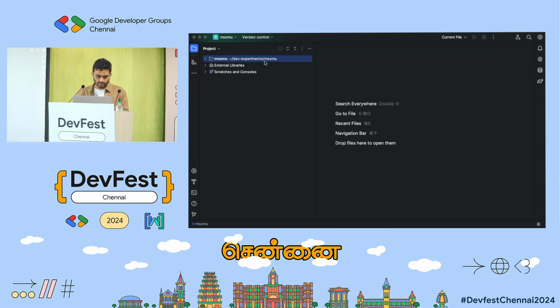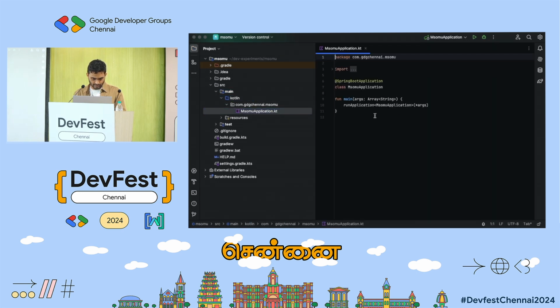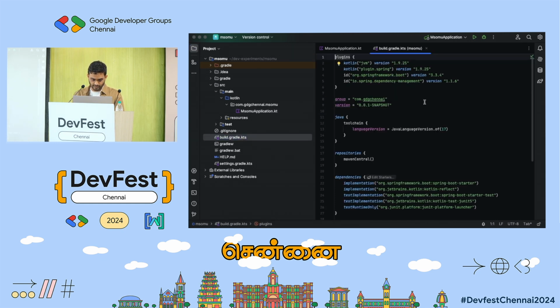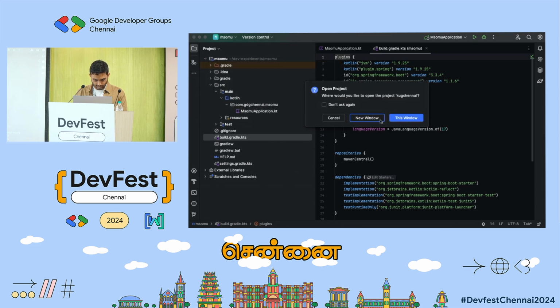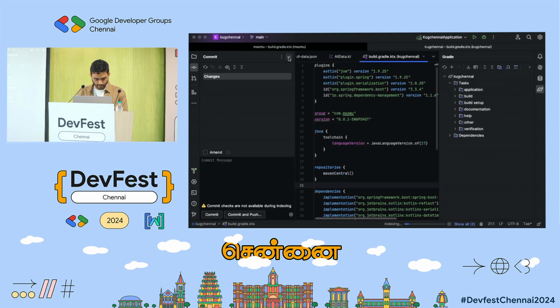So we have src, main, Kotlin, and we have the application. Firstly, let's open the build.gradle and add a few dependencies. Here is where I have to start coding. So let me refer to the previous project so that it's a little easier.